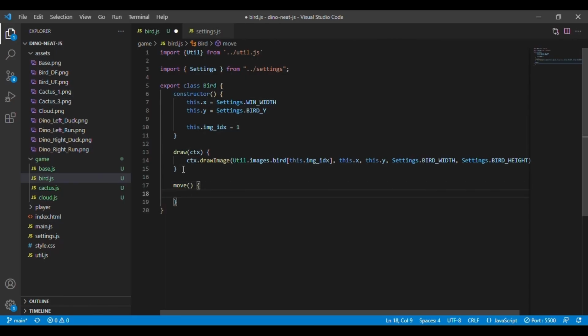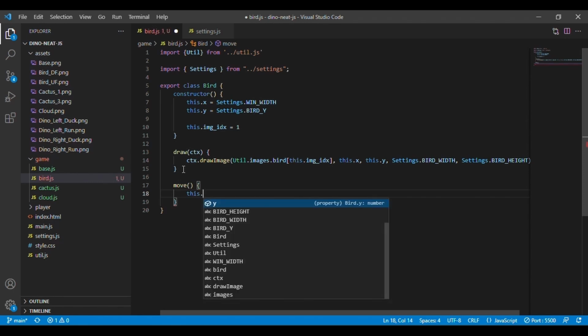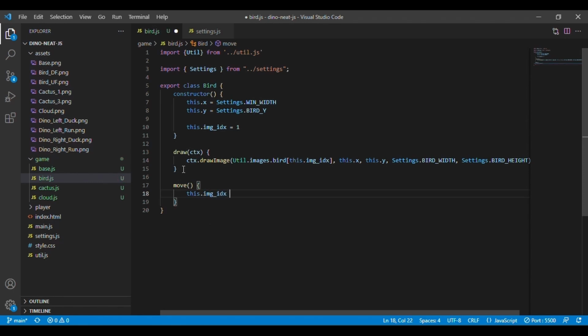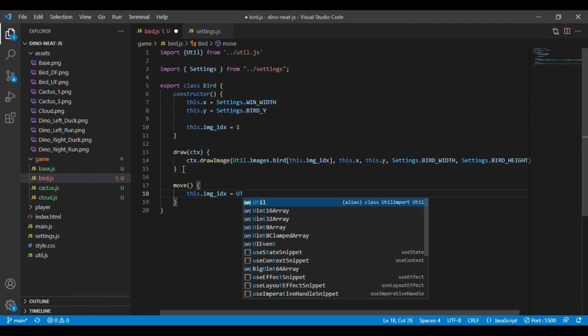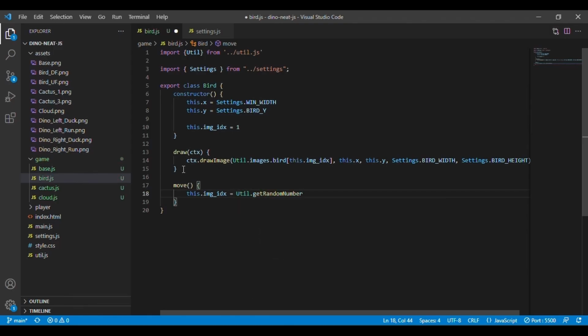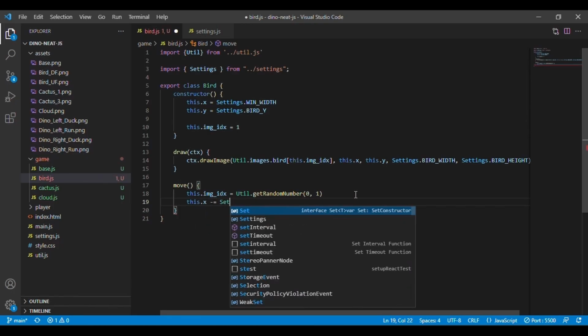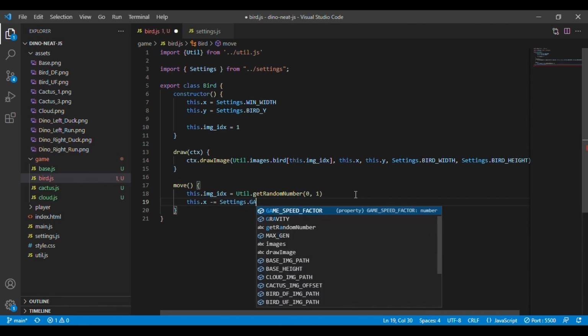It is going to be similar to the move method in Cactus. So let's say this.x. Okay, so first what we'll do is every time it moves, we'll generate a random number between 0 and 1, so that it will pick that image, either the down flap or up flap image will be picked based on that. And the same will be rendered in the next draw. Then let's say this.x, and we'll keep reducing it by game speed, so it will keep coming from right to left.